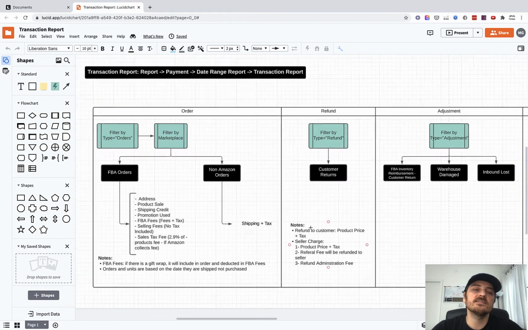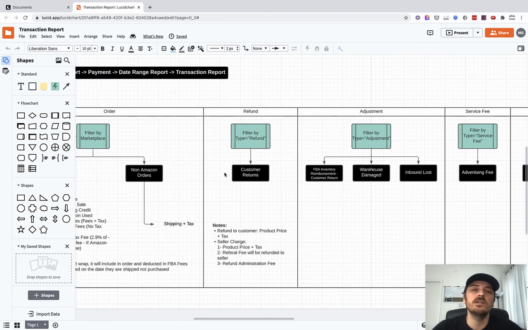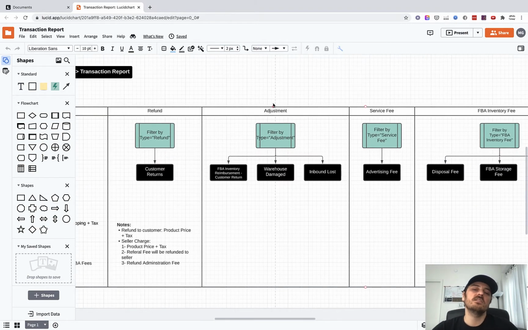The next type is refunds. So you will see all your customer refunds and how much Amazon refunded them, meaning how much Amazon charged you for the refund. Then the adjustments. There are three types of adjustments here. There might be more, but so far from what I realize, these are the three. Let me know if there's anything that I'm missing here.